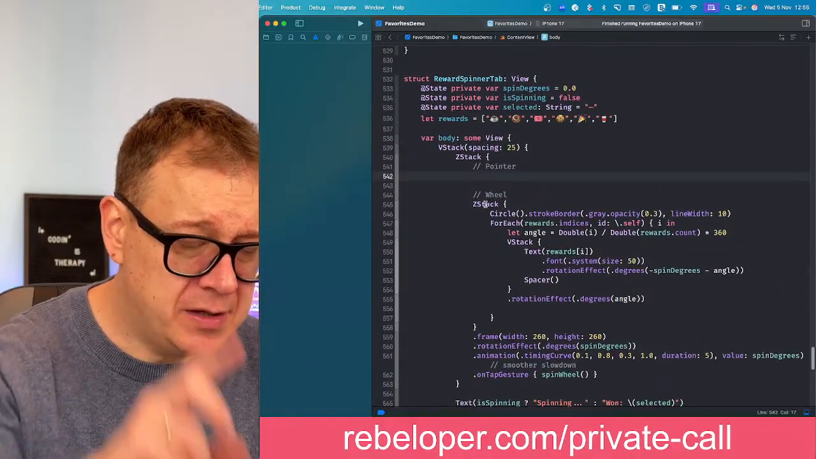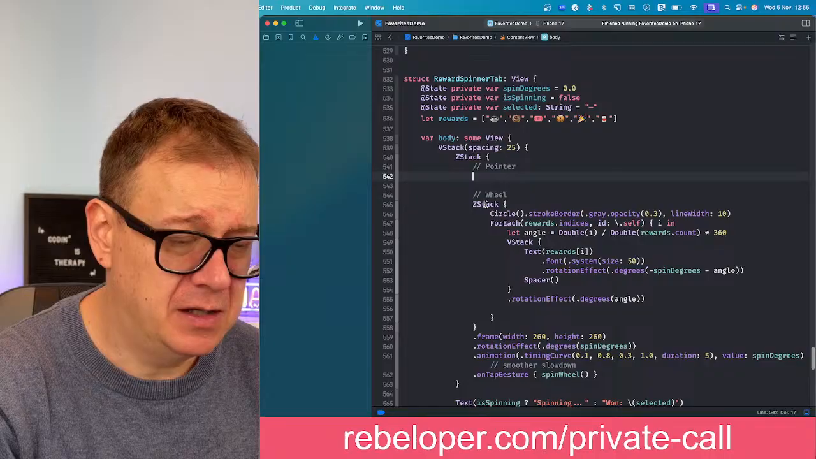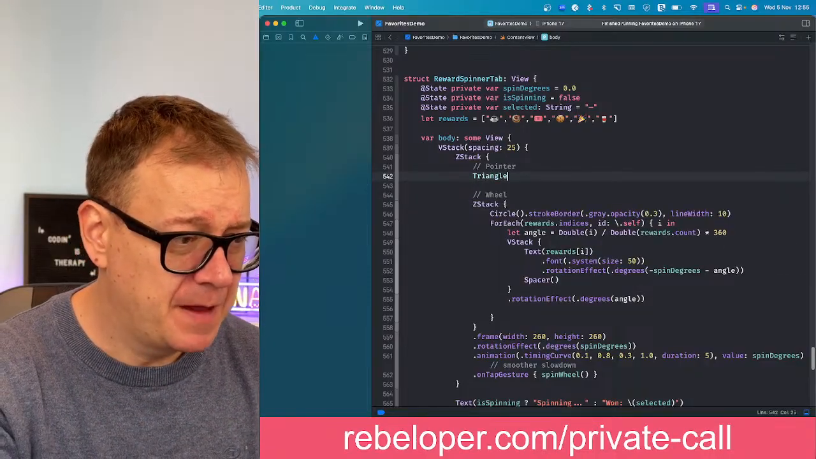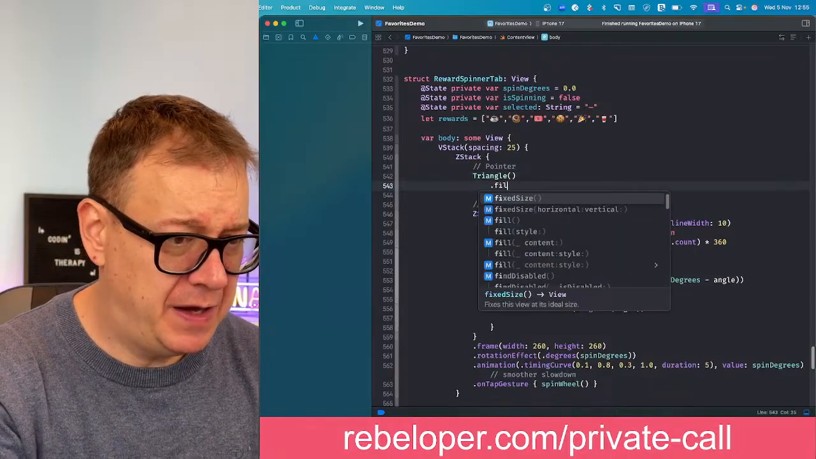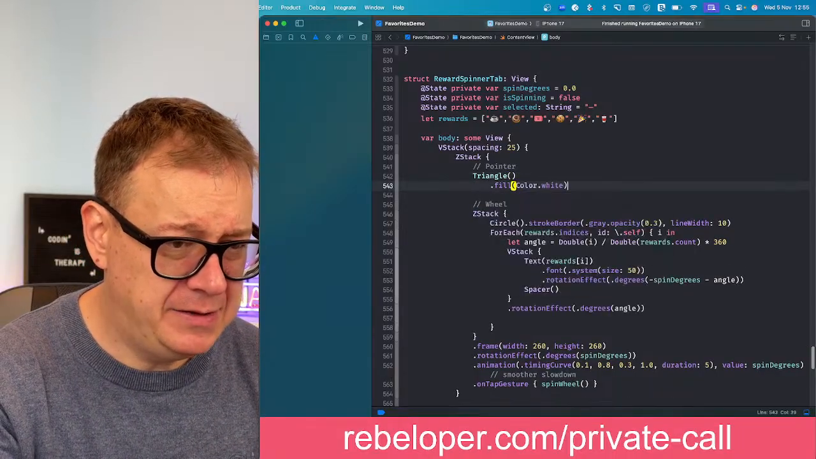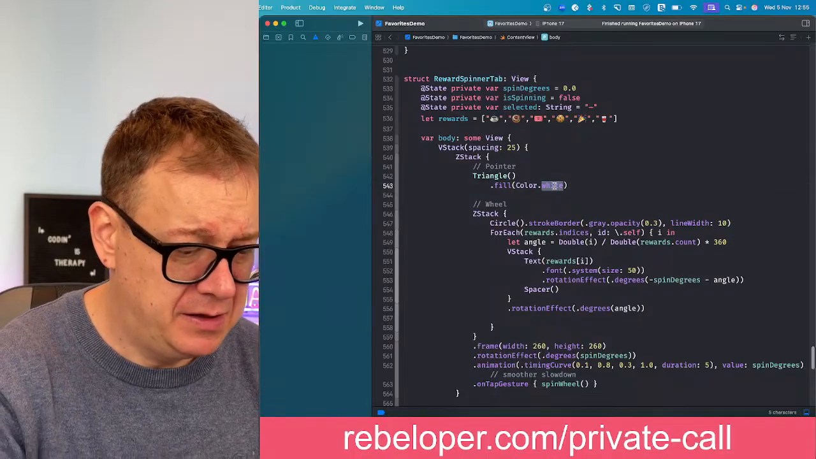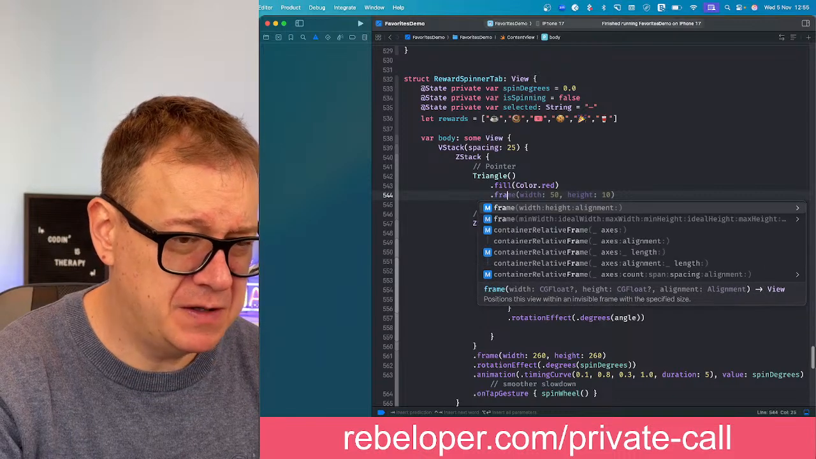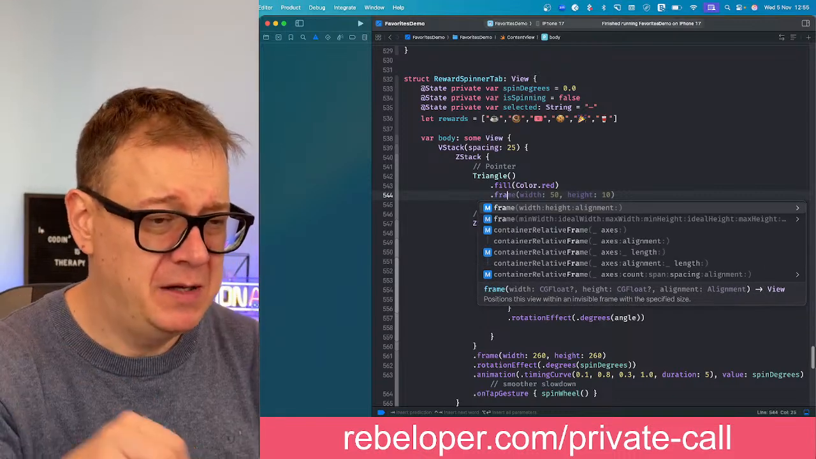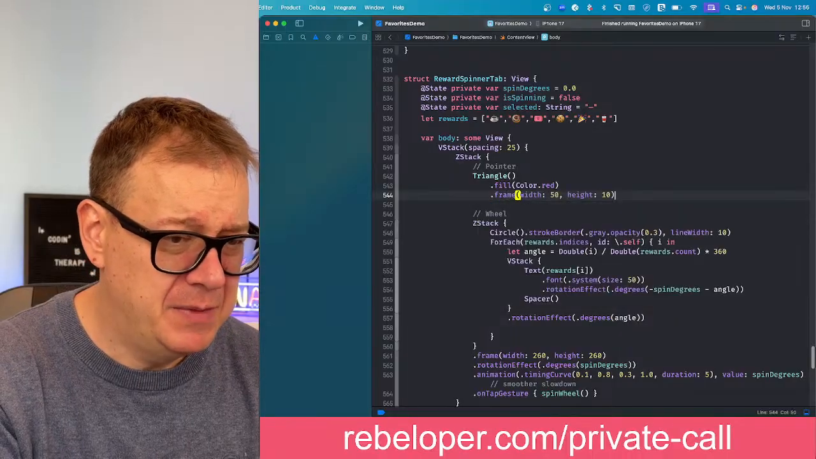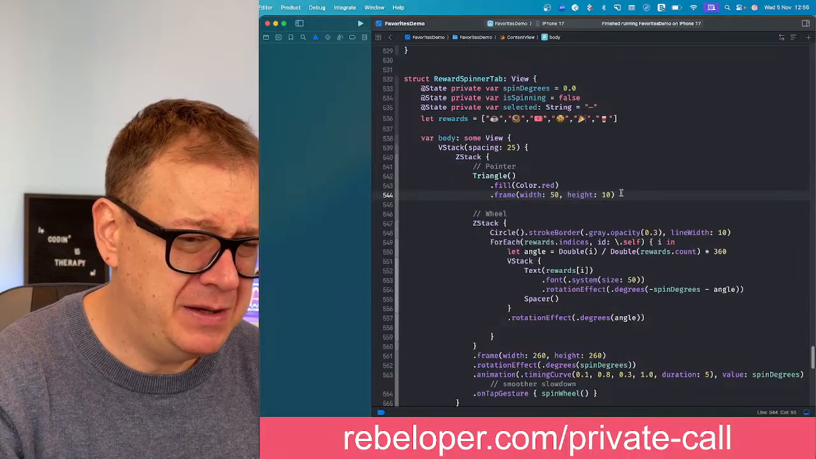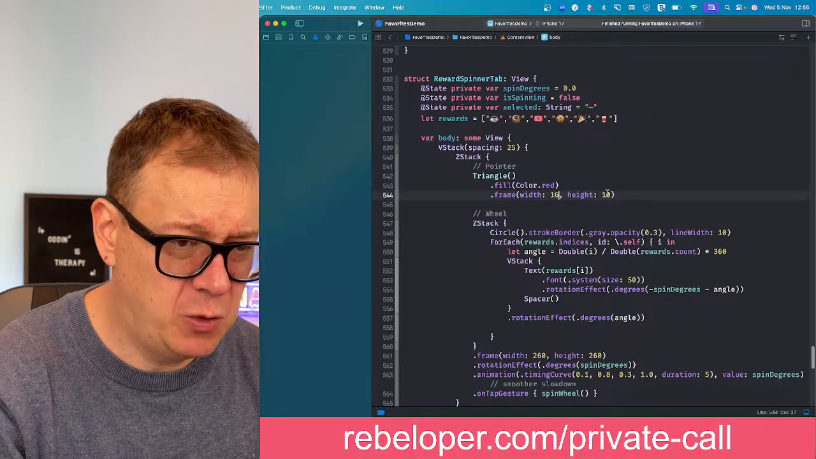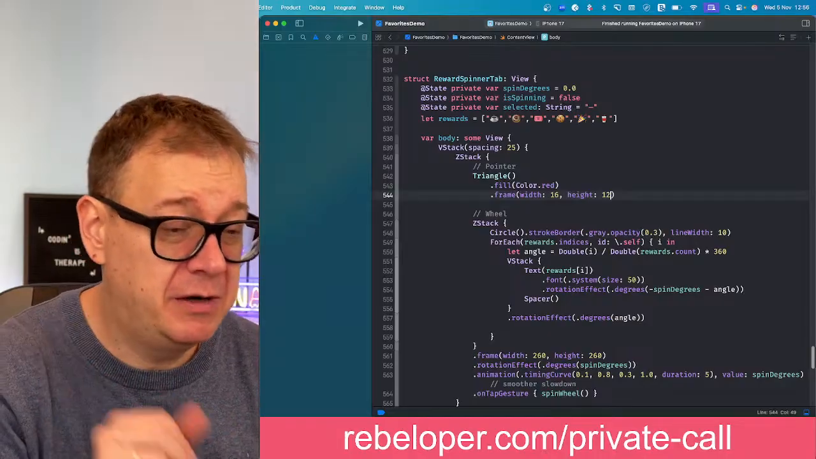So we have our wheel that is just a circle that's rotating. And here is our pointer. So let's grab our triangle. And I'm going to have a fill of red, not white, but red. Okay. And then I'm going to have also a frame. So this is a shape. It's just going to blow up if we don't give it a frame. Let's just see, 50 by 10, that's a little bit large. 16 by 12, that I found to be really, really nice.